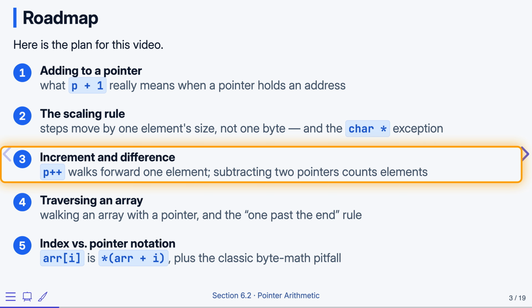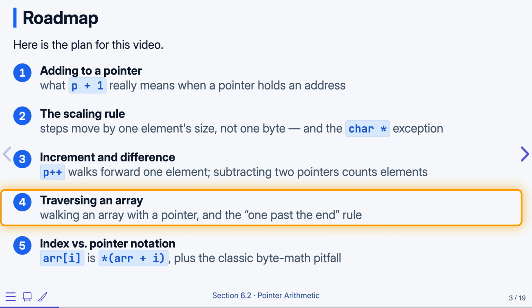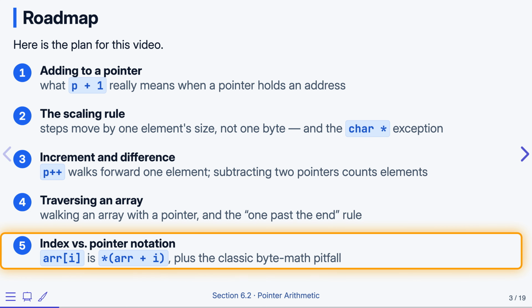Then we cover increment and difference. The plus plus operator walks a pointer forward one element at a time, and subtracting two pointers tells you how many elements lie between them. After that, we walk through an array using only pointers. You will learn the safe pattern for looping, including the rule that lets you point one position past the end of the array. Finally, we connect the two notations. Indexing with square brackets is really just pointer math underneath, and we look at a classic mistake where the byte counting goes wrong.